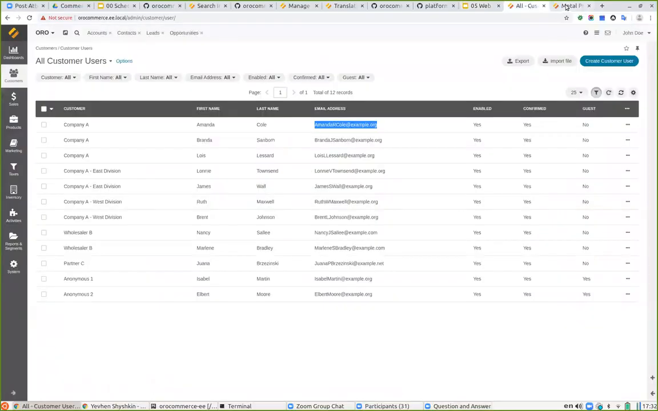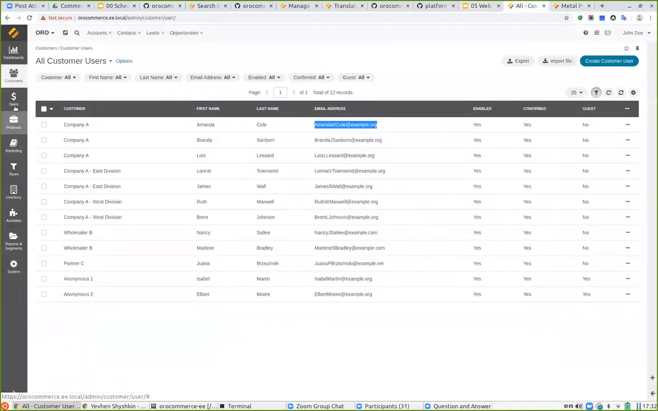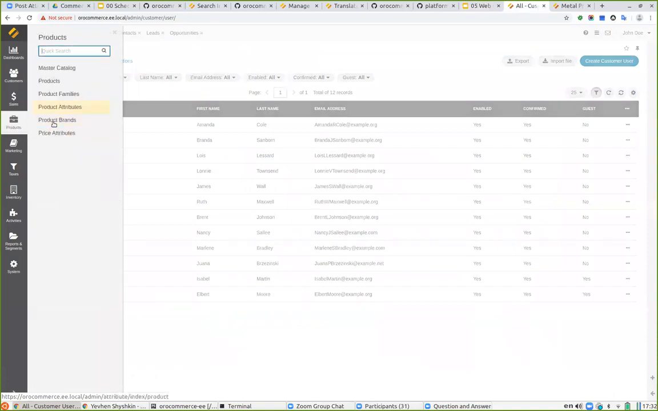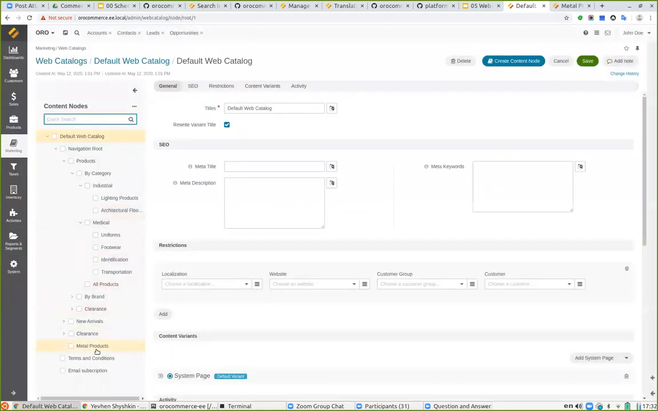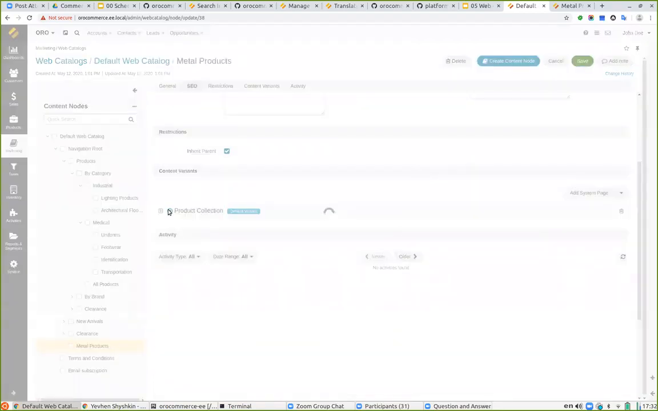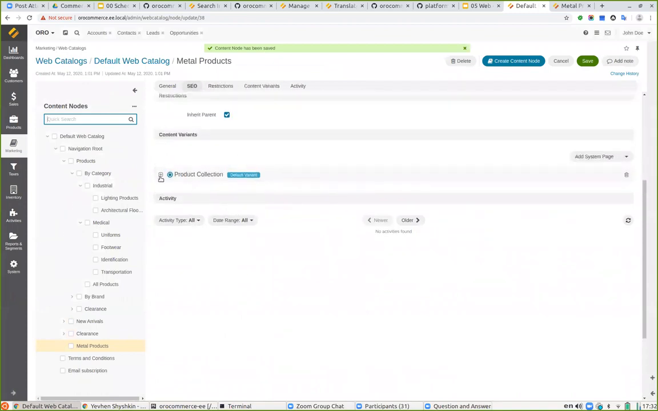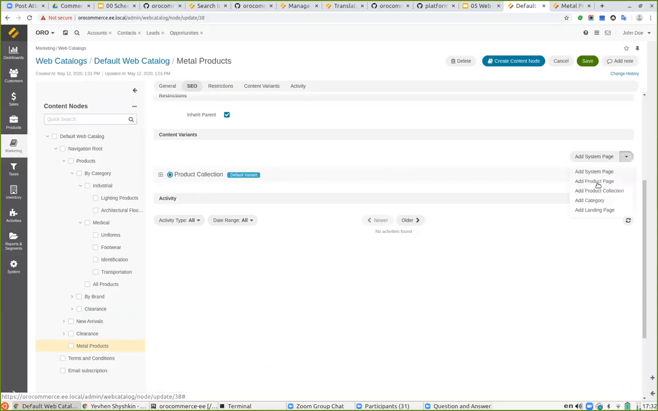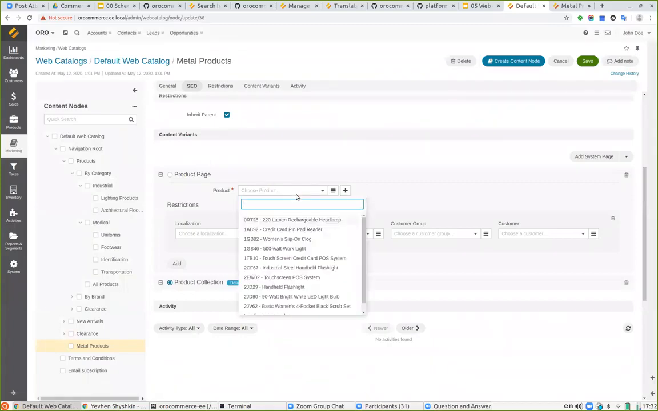Let's try to set something for this specific node too. Let us go to the management console. Again, I need to use my web catalog content tree. I will use the same metal products. I will just uncheck the restriction here. And in the content variant section, we have multiple variants. Let's say by default, it will be the product collection we see right now. But for customer A, I'm going to show a special product.